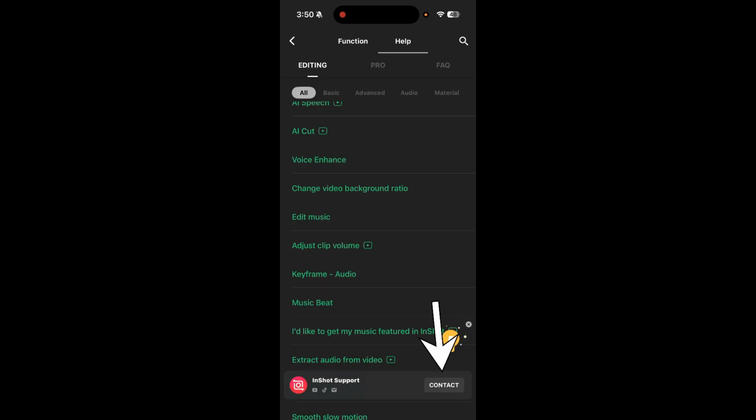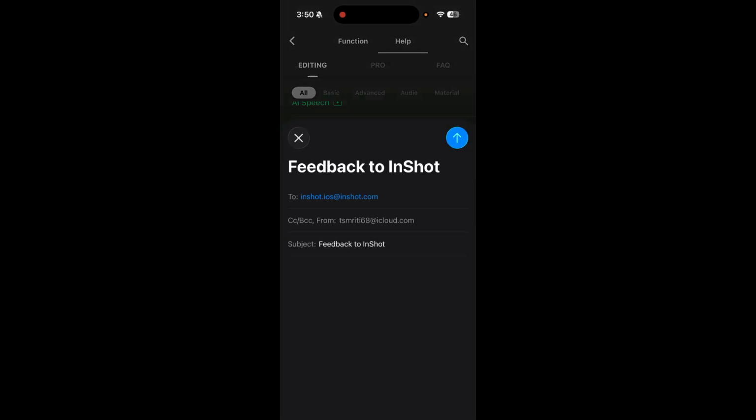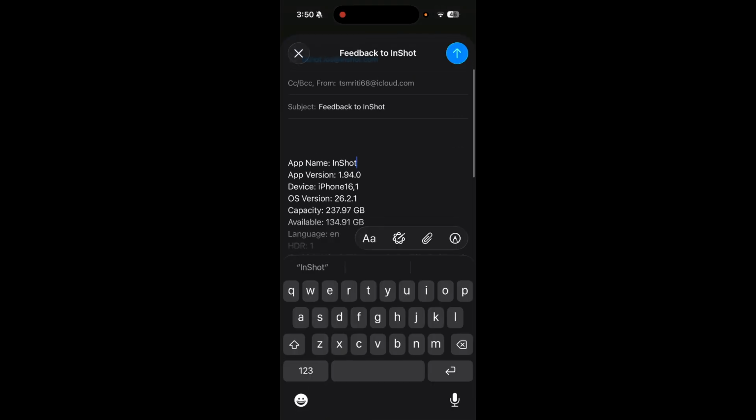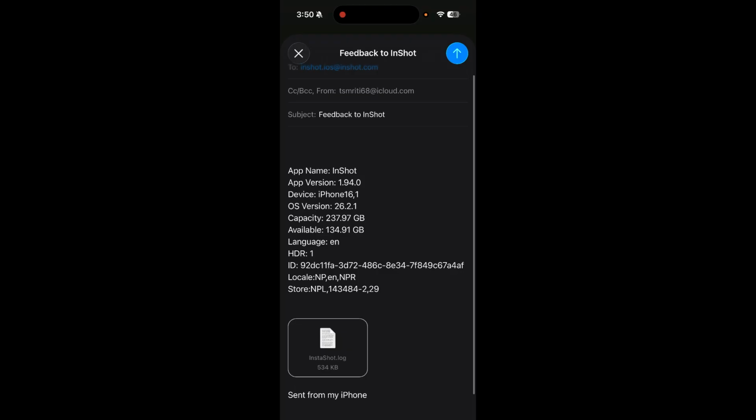On the bottom there's a contact, where you can select YouTube, TikTok or email. I'm going to select this email here, simply select any of the subjects that you are having trouble with in the Inshot, and you can also select attach a screenshot if you want to, and you can send an email.